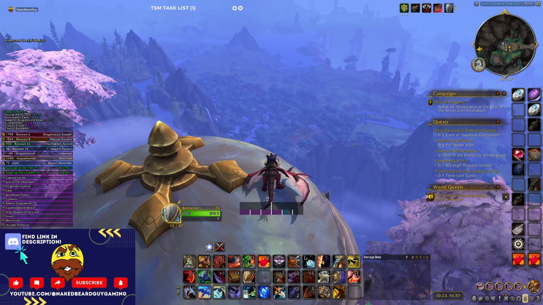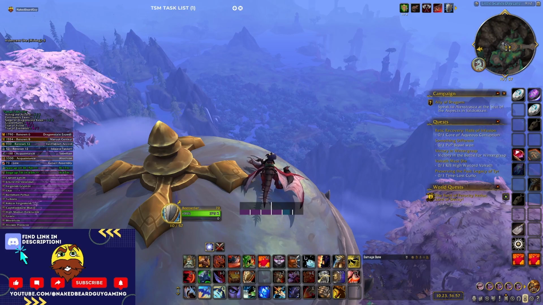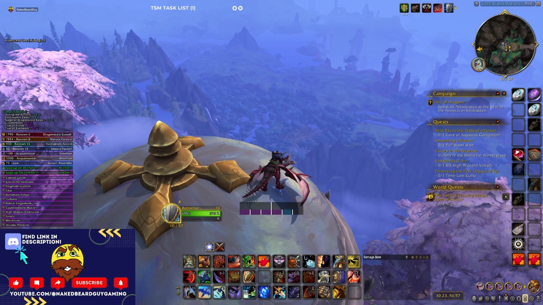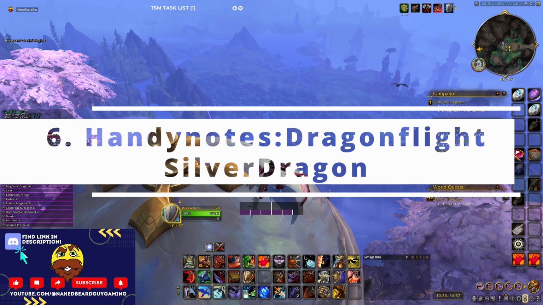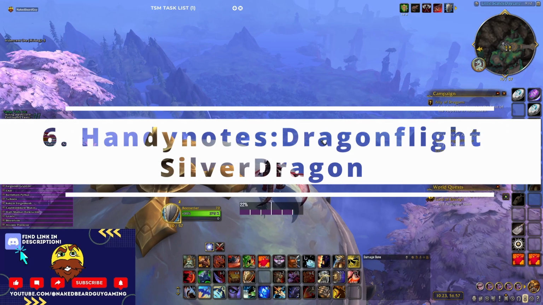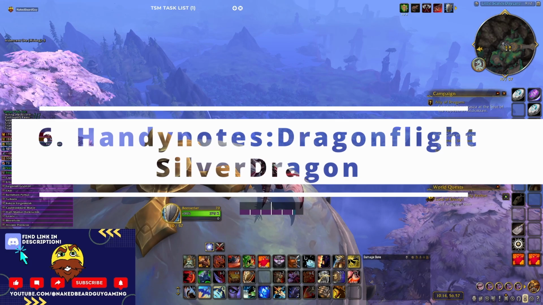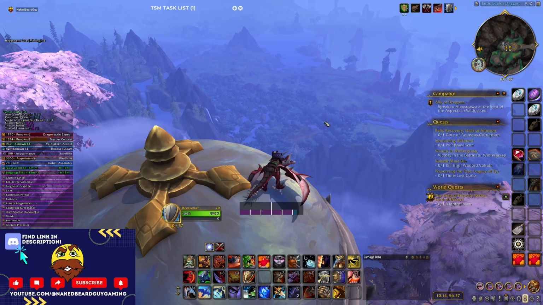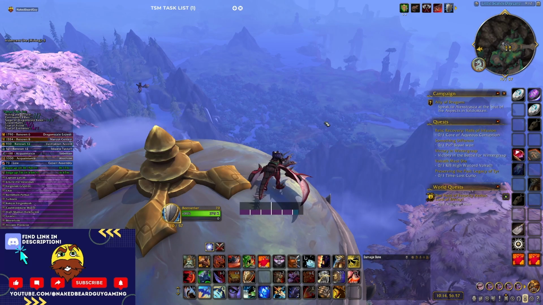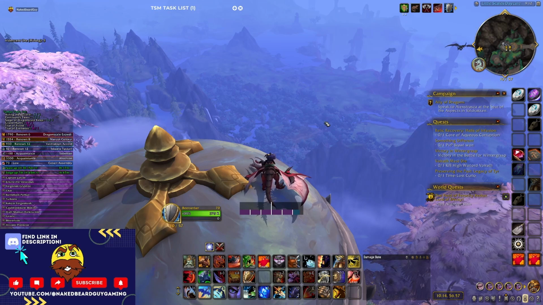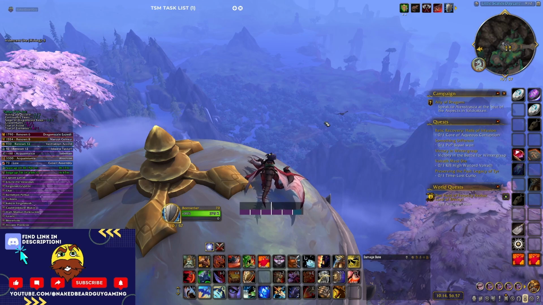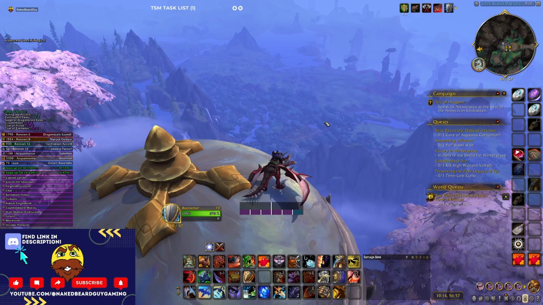I think the last add-on set that I would say is kind of integral to me in Dragonflight would be Handynotes Dragonflight. There's multiple different Handynotes. I specifically use this one for a couple reasons. I used to use, or kind of still do, a combination with a different Handynotes because I liked the way it marked something else a little bit better. But I'll show that off with SilverDragon.